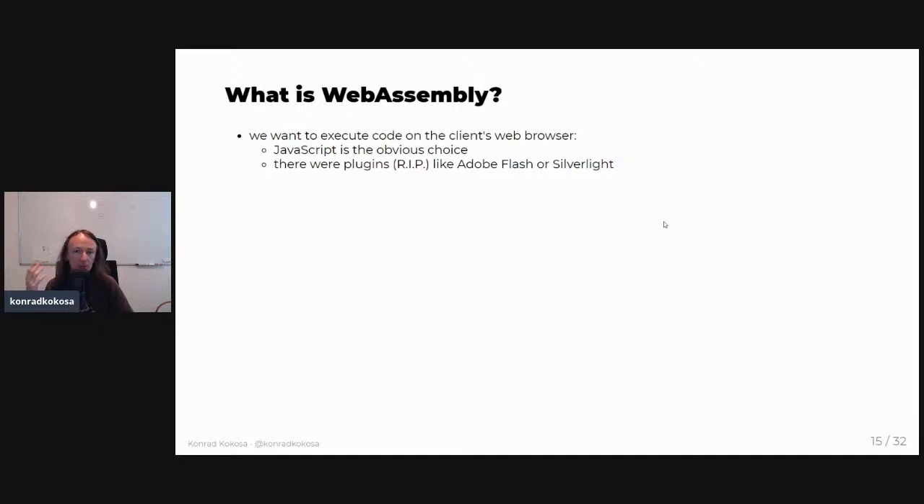And in the end, they were plugins, and because of security reasons, we are afraid of plugins, because a plugin may do everything in the browser, so it may be very harmful. So there was this gap between JavaScript, which is okay and allows us to do a lot of things, but is not super efficient, mostly because it was not written from scratch to be efficient, and that's by default, let's say.